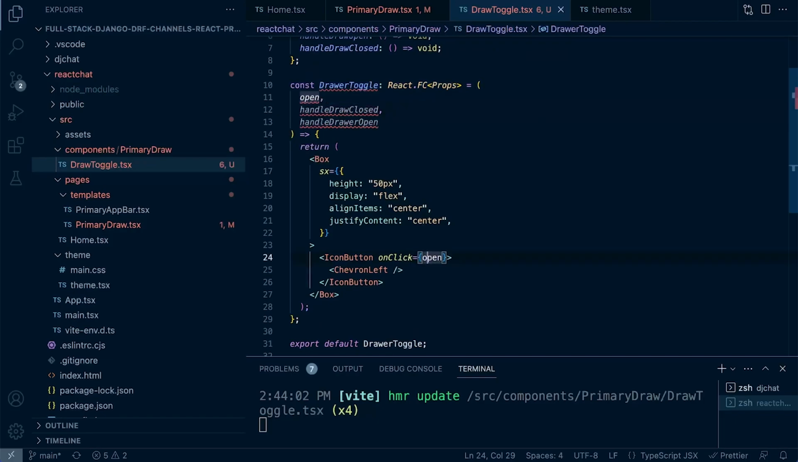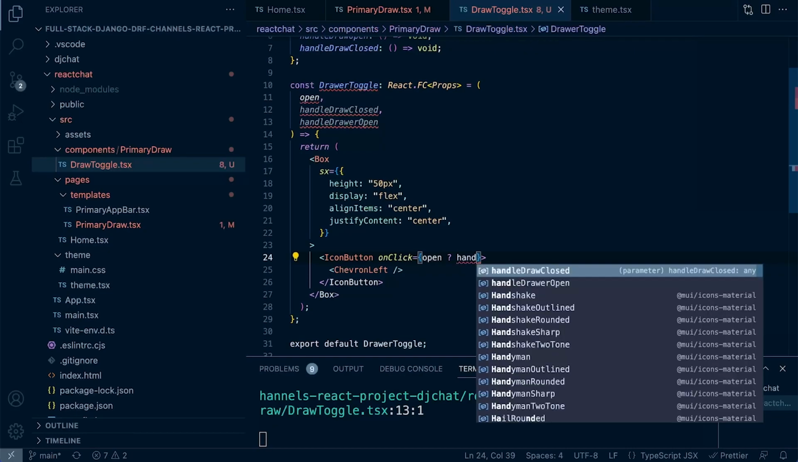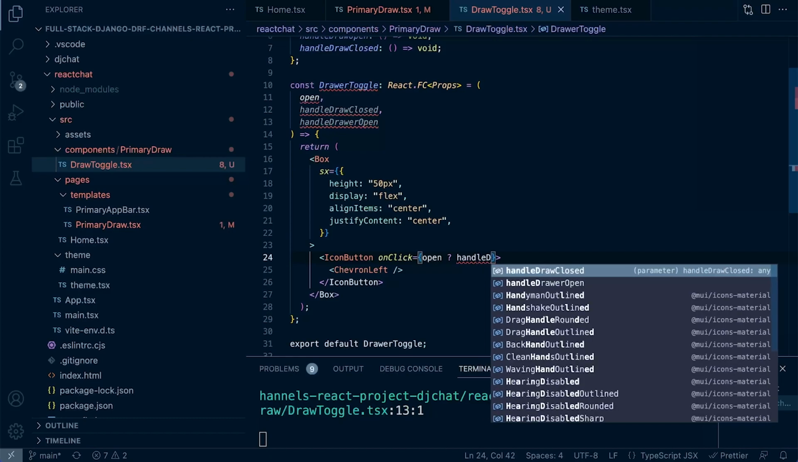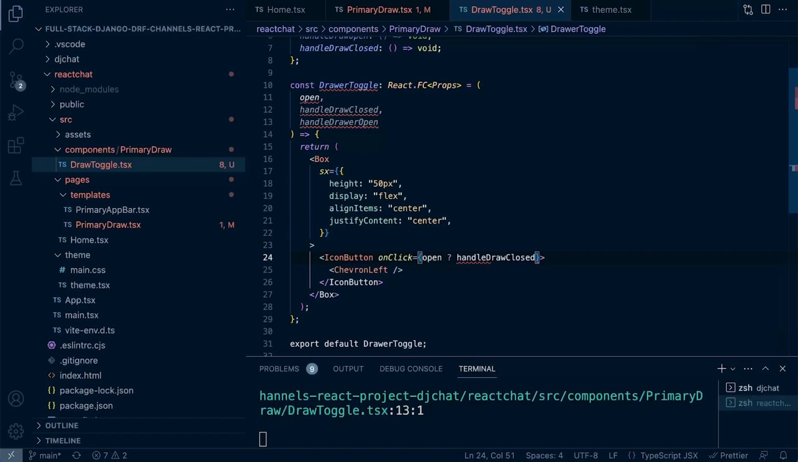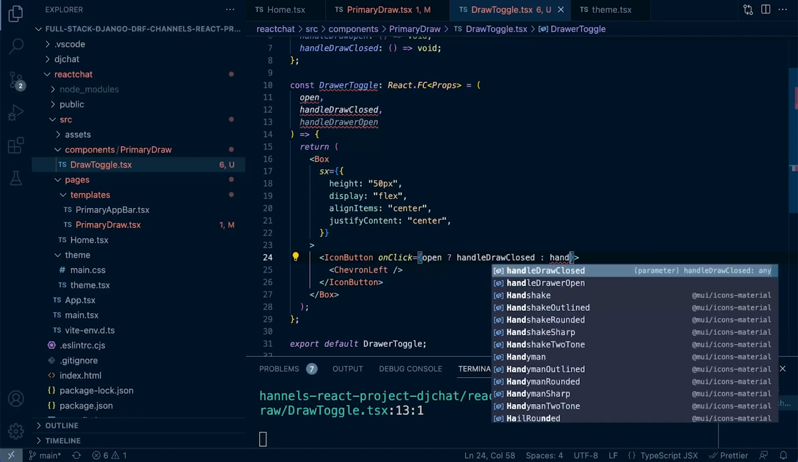So onClick, open. Now, what we can do in actual fact is just have one button for open and close. And we can handle that by creating this. So this is going to be handleDrawerClose. So depending on the state of open will depend on what function we choose. So if the drawer is open, then obviously we want to close it. If the drawer is closed, this would be false, in which case we obviously want to open it. So handleDrawerOpen.